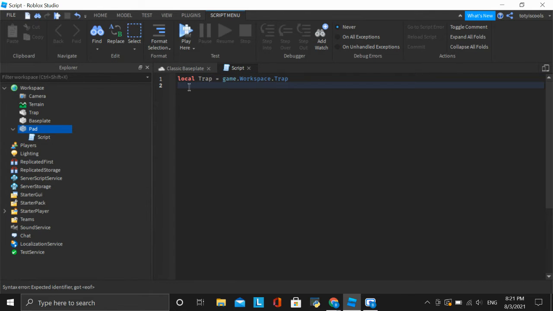So what we're doing here is we're just going to create a local variable. It's called the trap. So here we're creating the name, and what trap is equal to is the game dot workspace dot trap, which is right over here. So what we're going to do next is we're going to create another variable for pad. We're going to say local pad equals script dot parent.